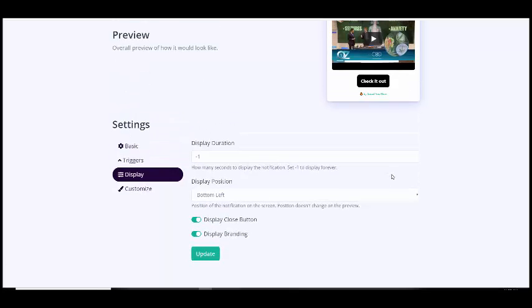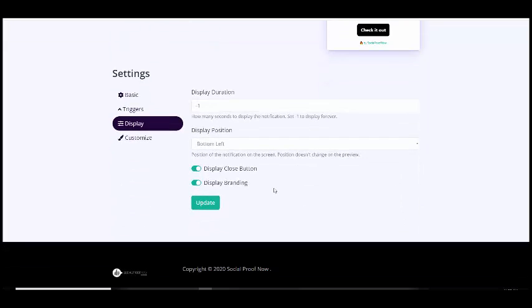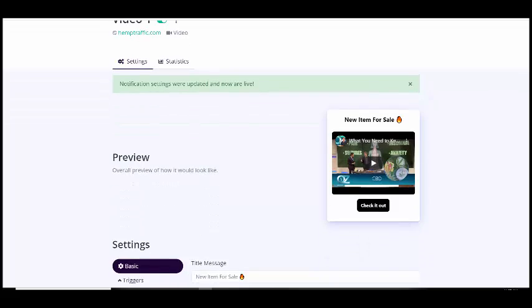Now, you can have a close button on here where people can exit out. You have that option. Display branding. Now you can see it has Social Proof Now on there. If you're an enterprise member, that will display your branding. Now, if you don't want it on there, that's fine. You can just click that off and it'll go away. But if you want to display our branding for us, that would be nice of you. But if you don't, like I said, you can click here and then click update. And you can see that the branding is gone.